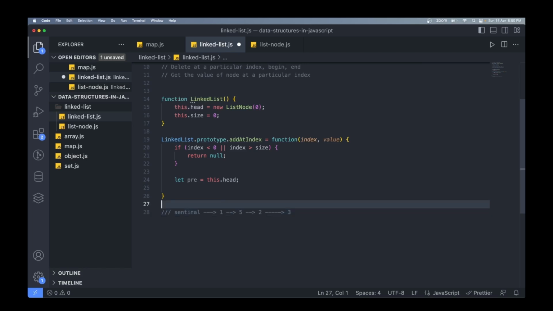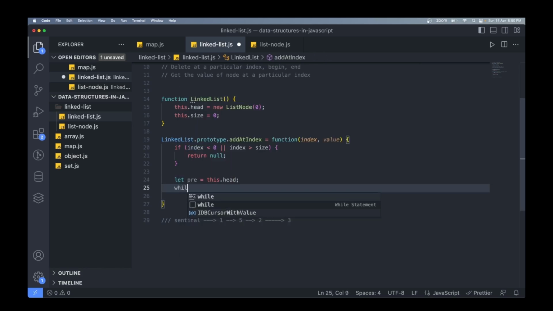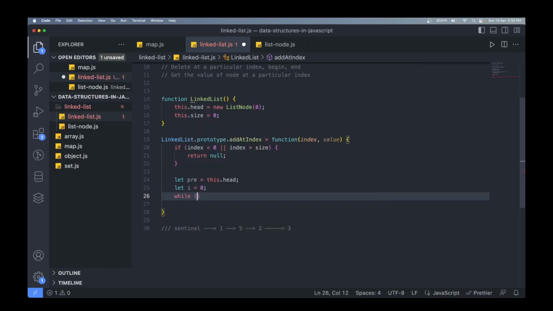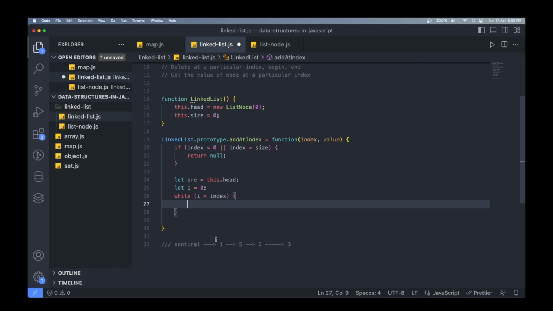So this is what we need to do, right? We are going to reach that particular index, say i equals 0, while i is smaller than index. The reason being, we need to reach the element which is before the index that we want to add a new node at, right? So if we wanted to add a new node at this index, we reached 1, we added a node here, and then we created these references properly.